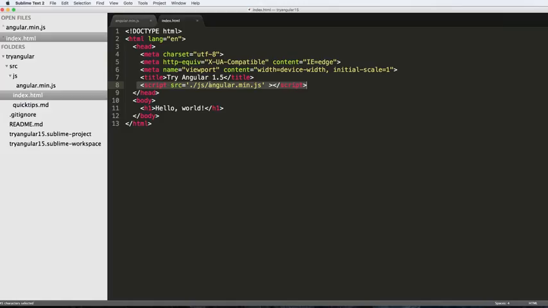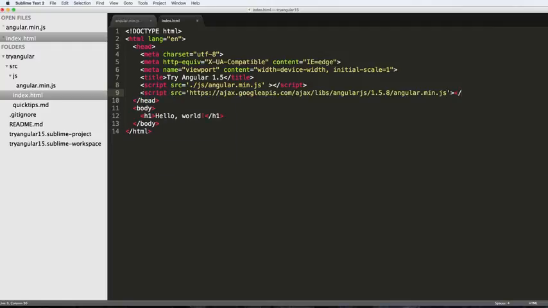But using a CDN, especially when you bring it out into the world, will make it load a lot faster because the chances are really high that this would already exist on their computer. So we're going to add that script in, and there we go. So that's how we add Angular into our project. What we have to do now is actually initialize it, and that's something we'll do in the next one.